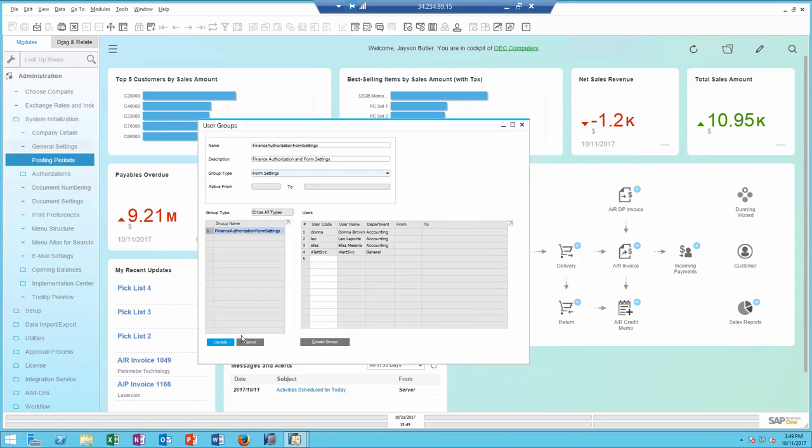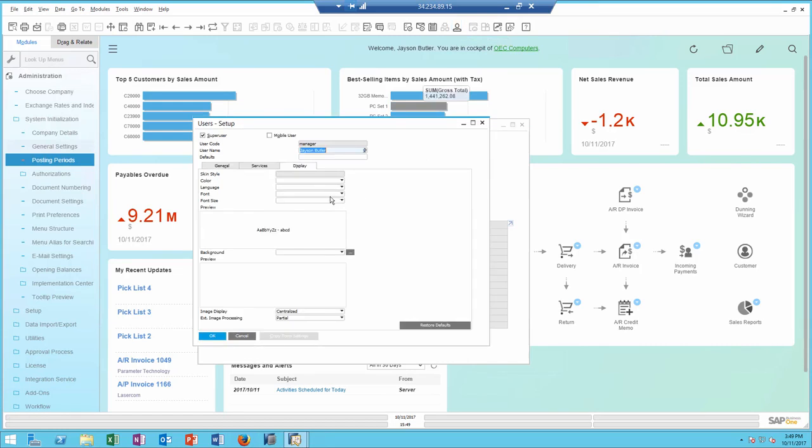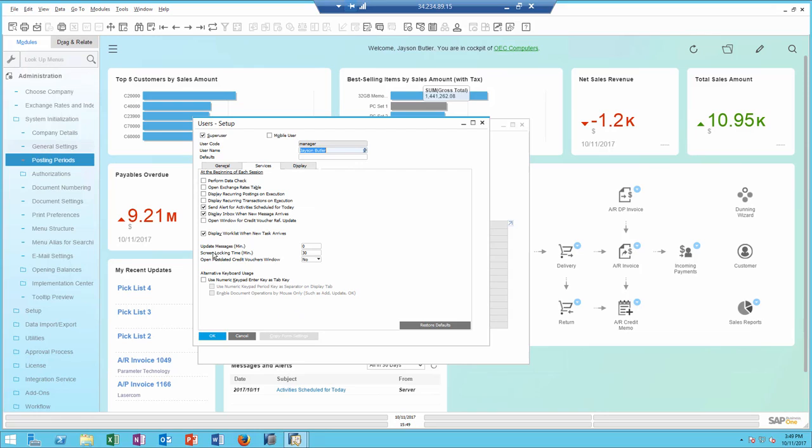In addition, as a specific user, when I log into B1, I can go ahead and click on my personal settings. For example, I just want to make some changes for myself in the personal settings, so I can go ahead and do this as I am logged in to the company. And this is possible even if I'm not a super user and I'm not authorized to go into the user setup window.